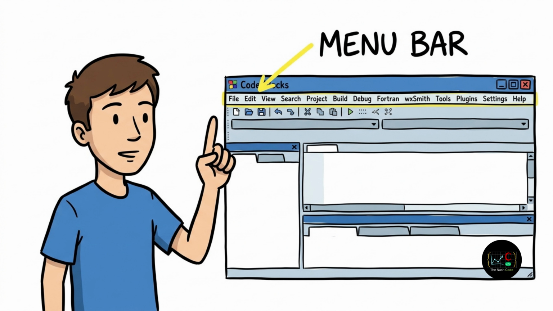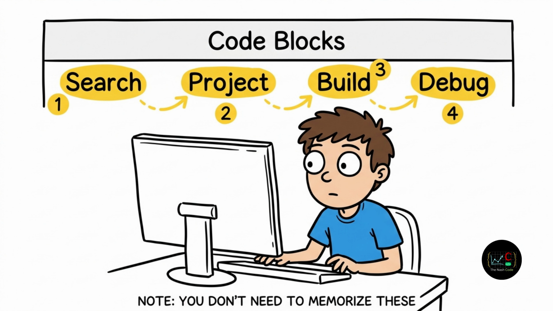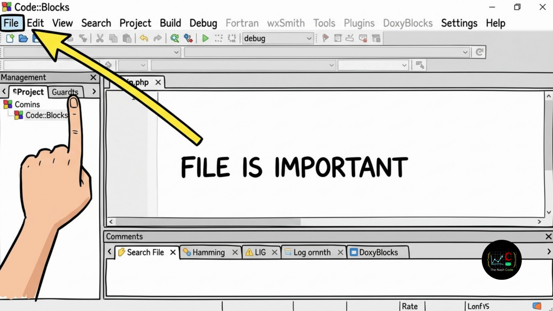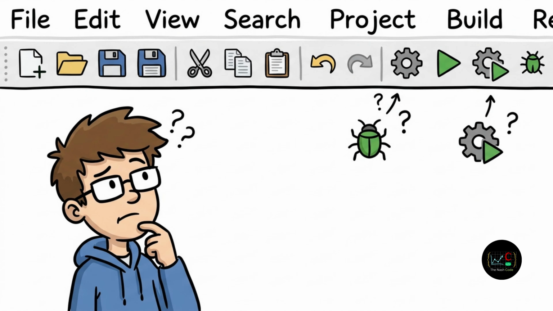At the very top, you'll see the menu bar. You'll see things like File, Edit, View, Search, Project, Build, Debug, and more. You don't need to memorize these. For now, the File menu is especially important because this is where you can create, open, save, and manage your files. Just below that, you'll find the toolbar.